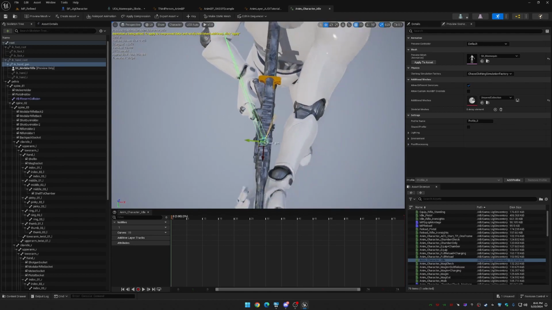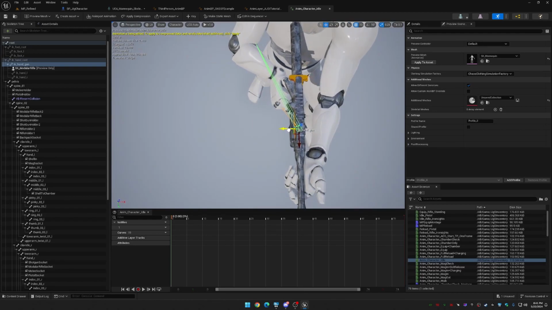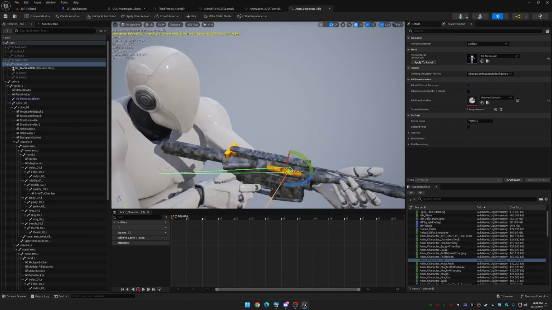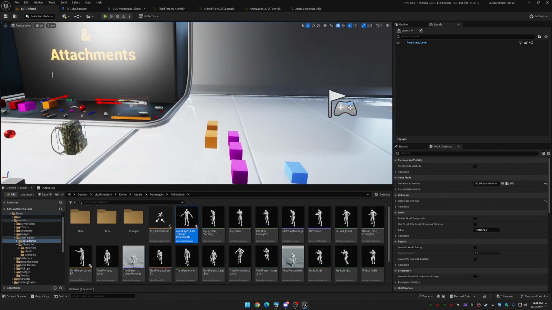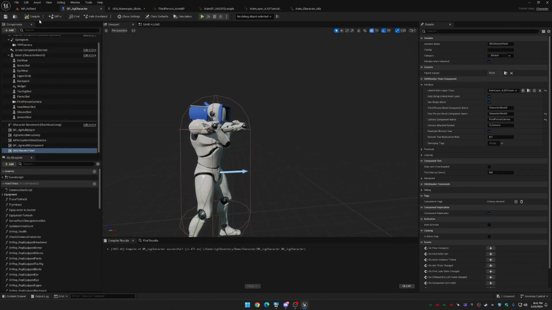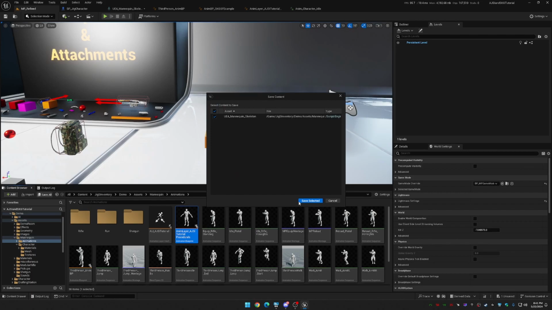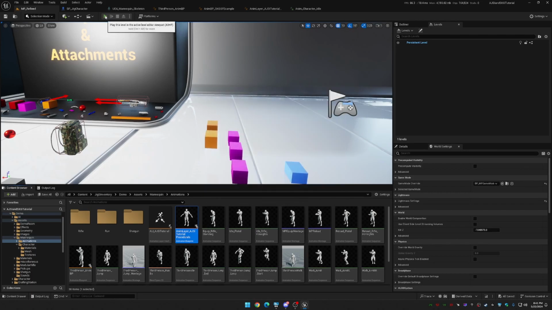Oh, wait, go over here more. There we go. All right, so now we got the weapon somewhat set up. Once it's set up, you want to hit the keyframe and then save. Compile and save. All right, let's see how we look now.